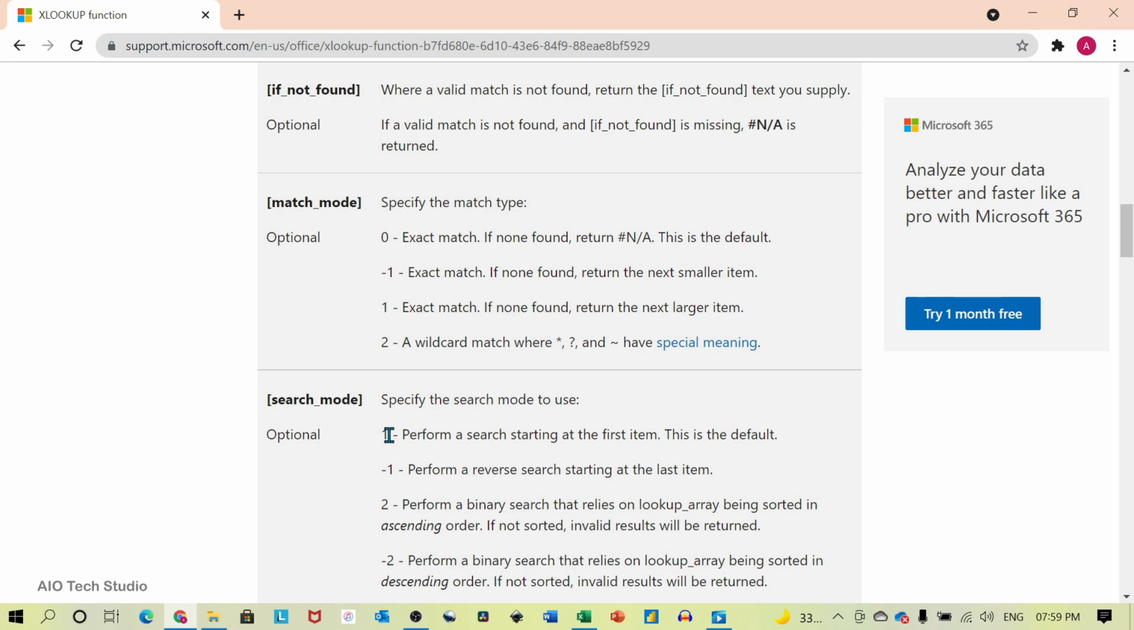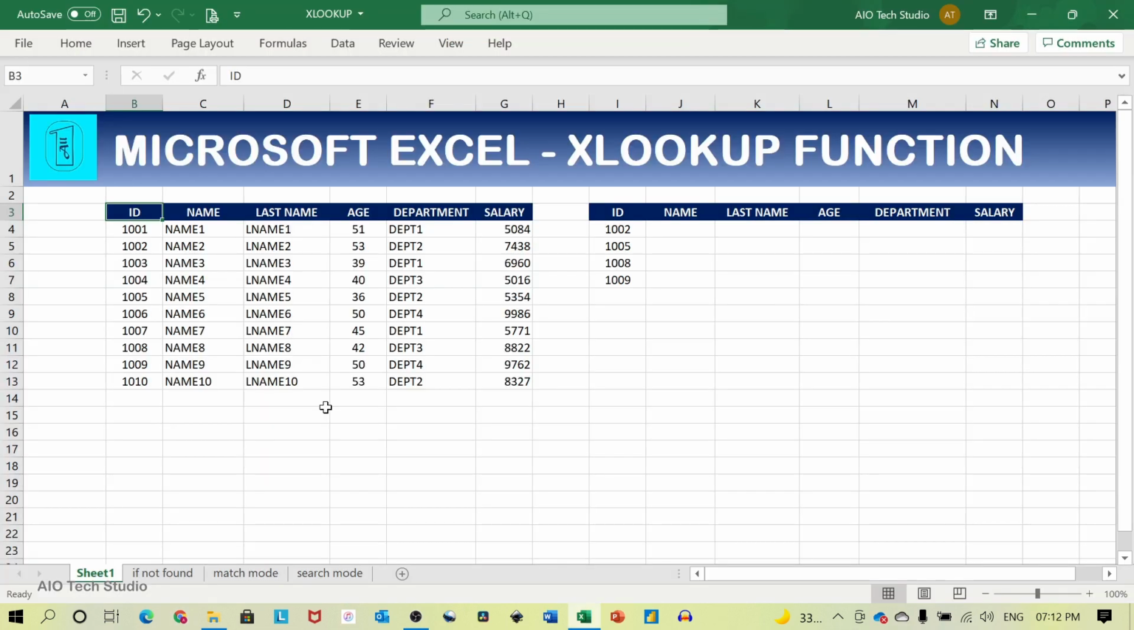Let's look at the examples now. For the purpose of this tutorial, I have prepared a simple data set. Rest assured, the XLOOKUP function can also work on a large data set. This is not an official Excel table, but XLOOKUP can easily work on an Excel table as well. To begin with, let's try out a simple XLOOKUP function. We will try and retrieve the name pertaining to this ID from the data set.